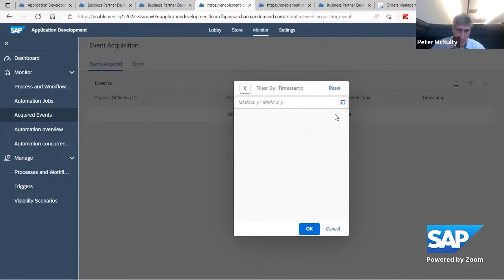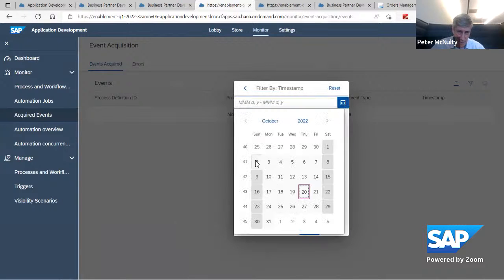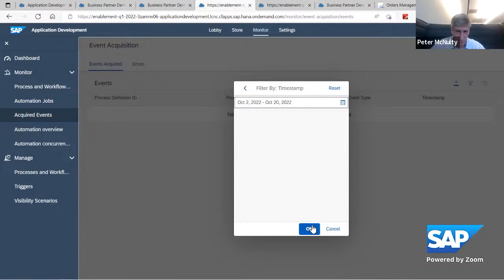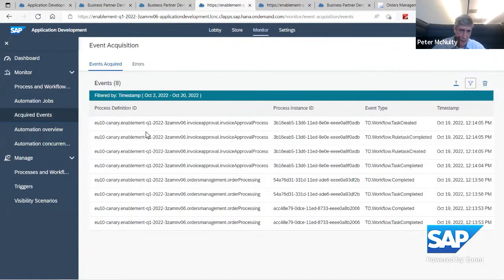So I'm clicking on timestamp, and I click on the little calendar icon, and I want to see all the events through this time period. And here you can see the events. The process definition ID identifies the process, then the instance of what's running, and the event type. So for instance, we can see the workflow task was created, was completed, and so on, and also a timestamp. And what we do in process visibility is take these events and augment them with the contextual data, the data that's used in your process, to create those dashboards.